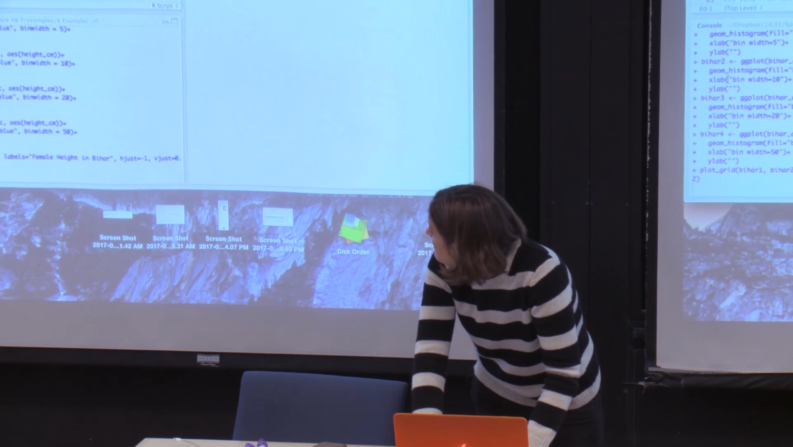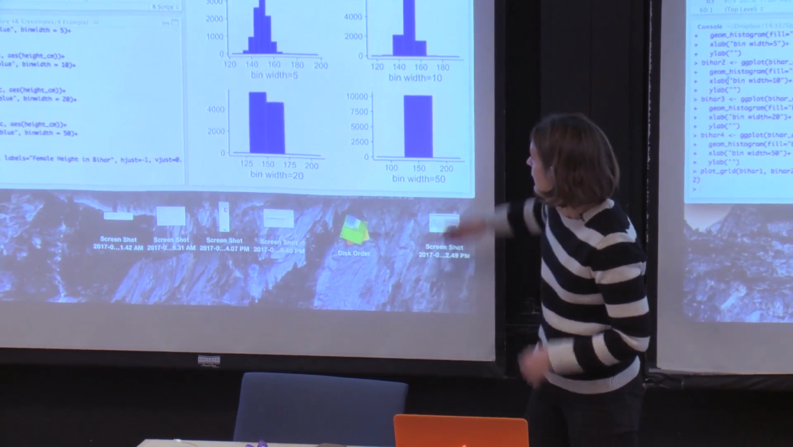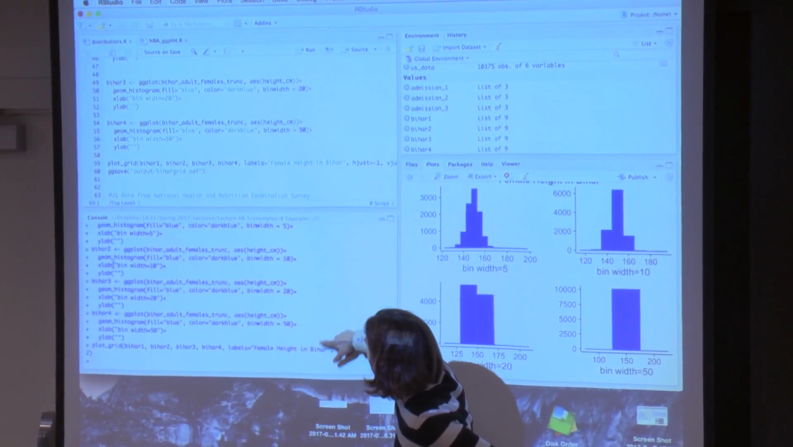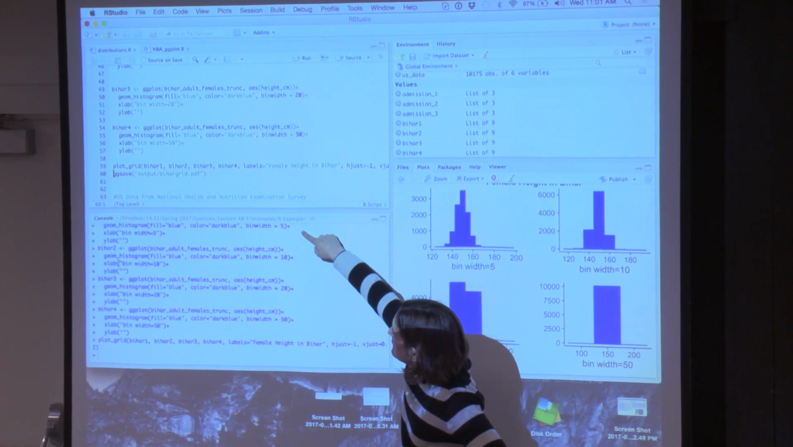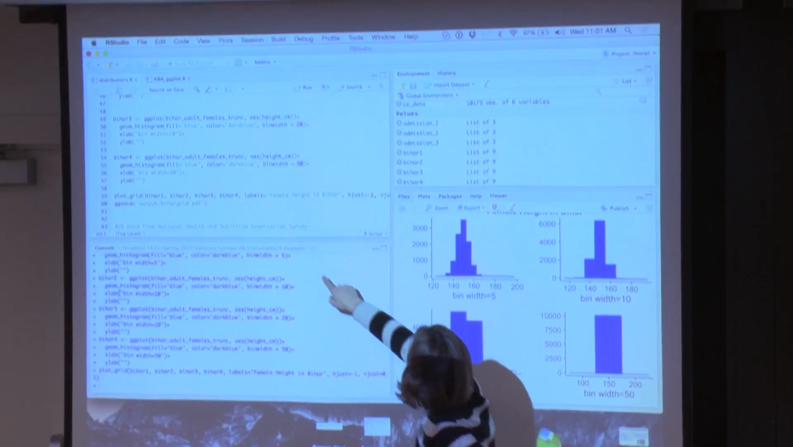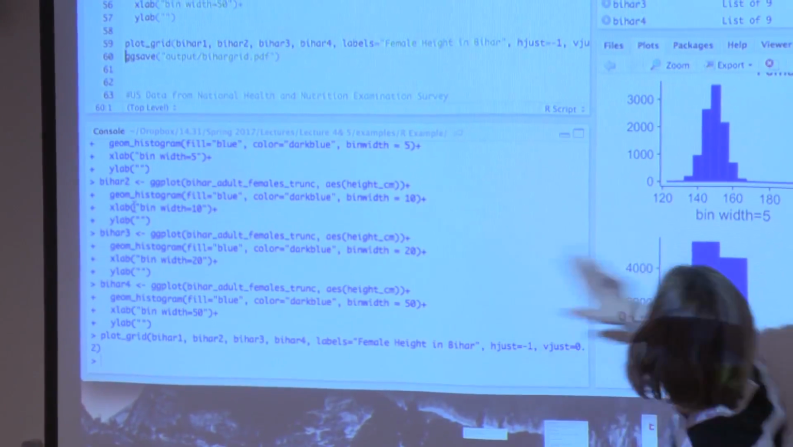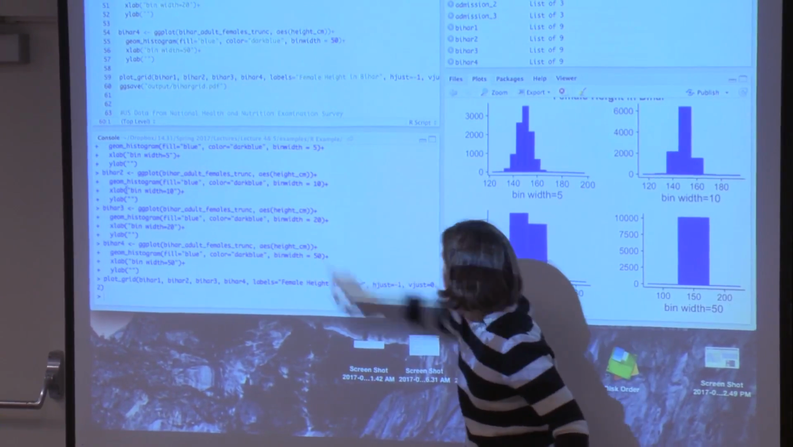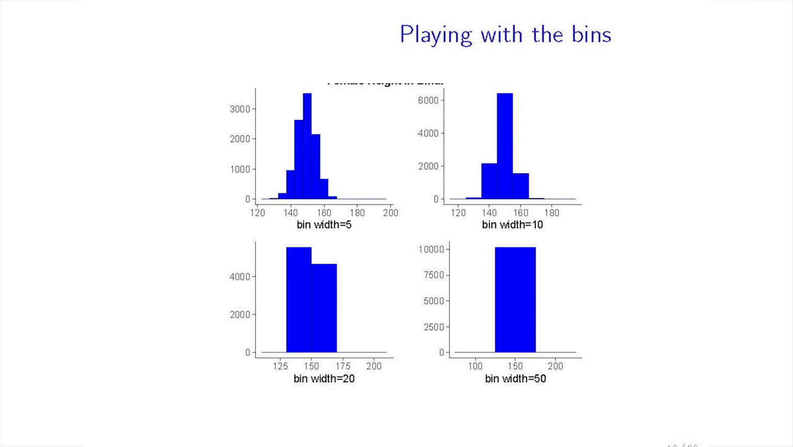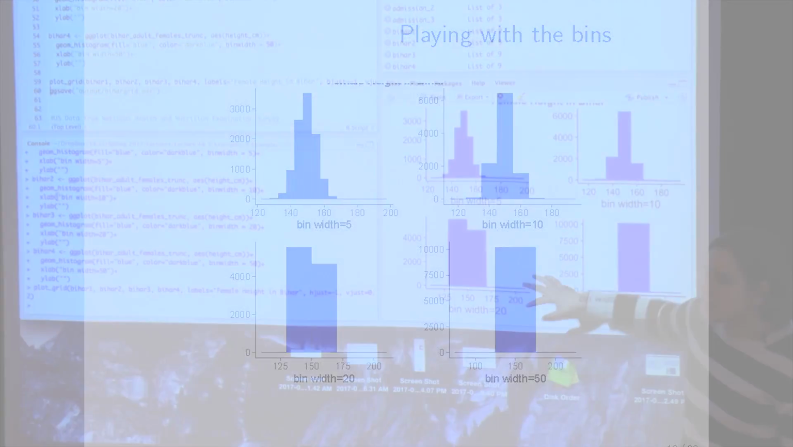I'm adding some bins and they're going to show up. So this is where you've seen the different bins. I'm doing the histogram several times, starting with a bin width of 5. That's narrow, then a little bit larger, and even larger. So 5 centimeters, 10 centimeters, 20 centimeters, 50 centimeters. And you can see how different they look.